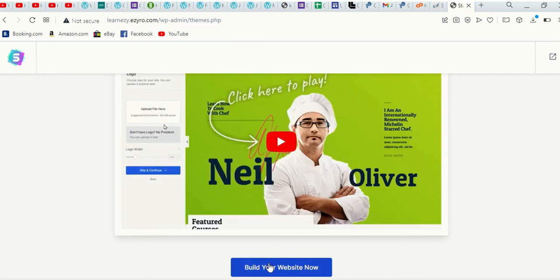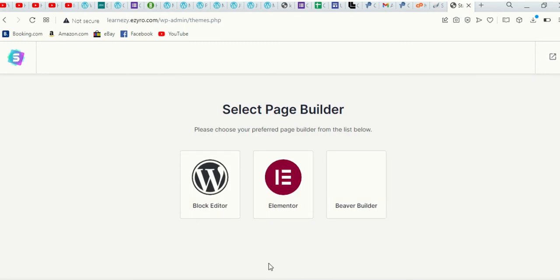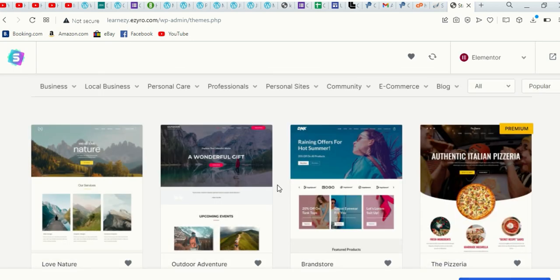So now let's go to this section and see. Good. Now this is select page builder. Okay, so now here we have Elementor. So Elementor, good. Elementor will give you other options that we can use.